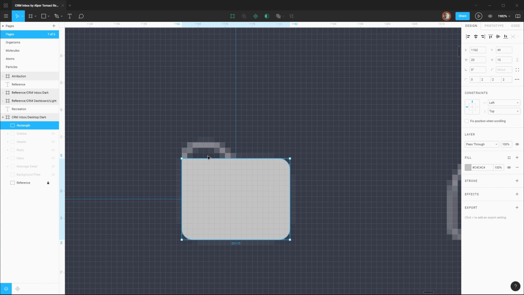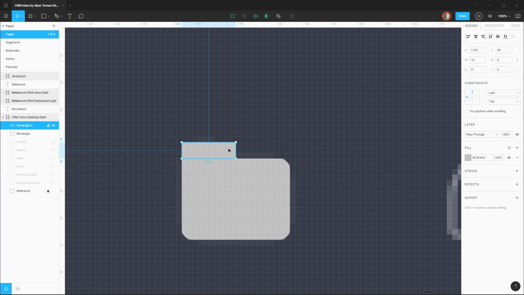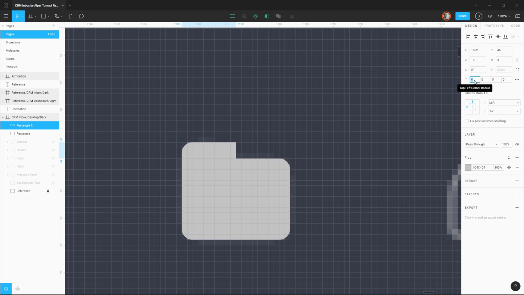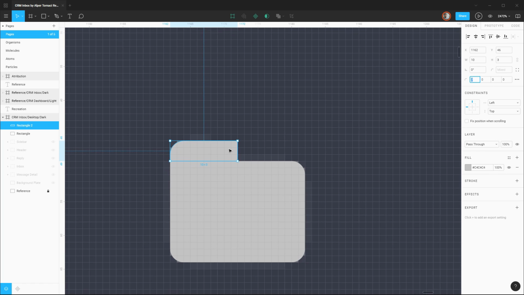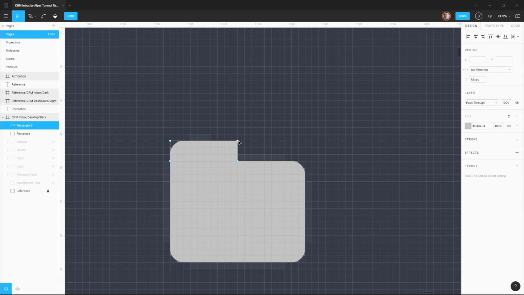Next up, I'm going to drag out another rectangle for this tab. And from here, I want to apply the border to the top left. So that'll be 2 pixel border radius. And I'm going to double click into the shape. We're going to grab this top right handle and set it at a 45 to form this angle that we're looking for.